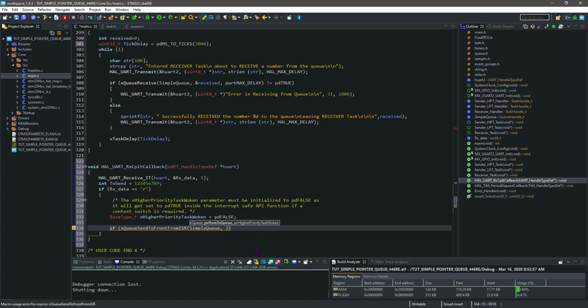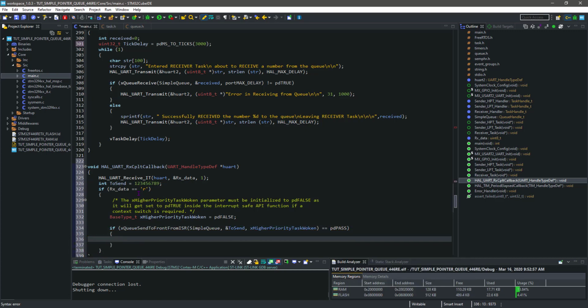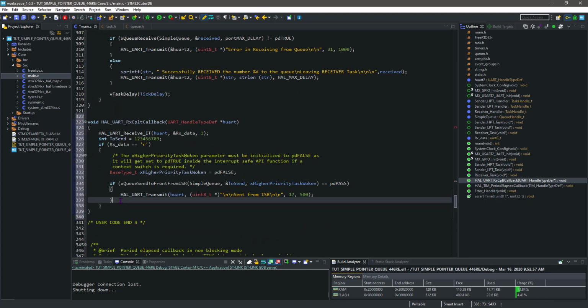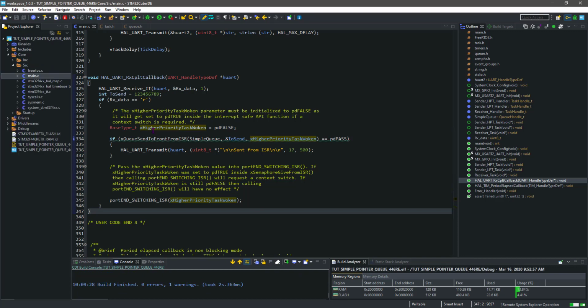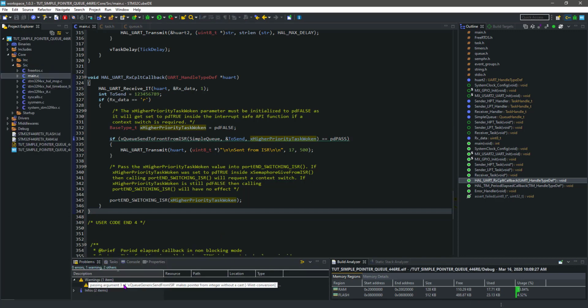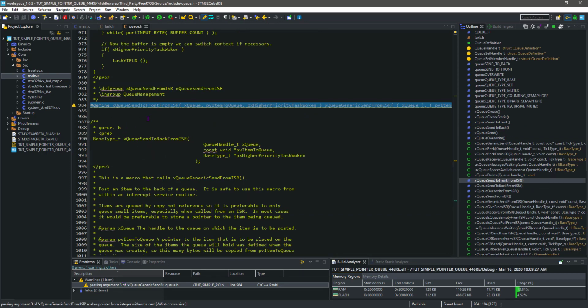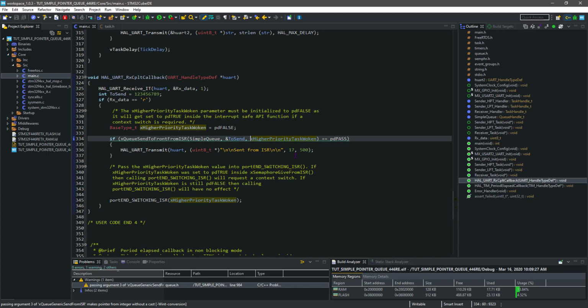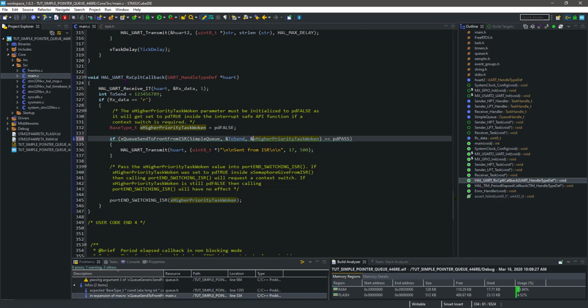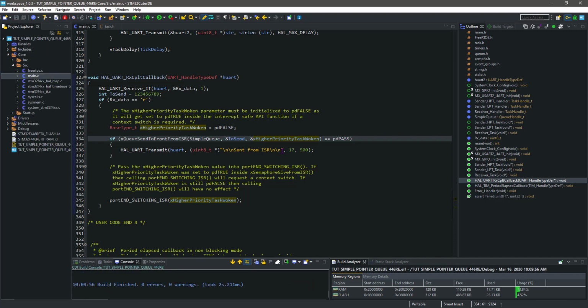The parameters of this function are the queue handler, the data to be sent, and the high priority task woken. Note that there is no waiting period. If the queue is full, this function will simply time out. And at last, we must call portEND_SWITCHING_ISR. If the high priority task woken was set true, this will do the context switching. Looks like there is some warning. We have to pass the address of this variable here. All is good now, let's debug our code.